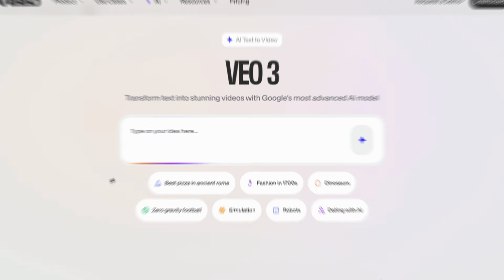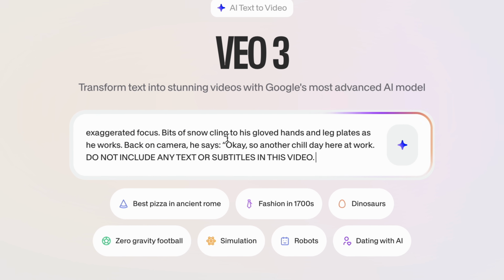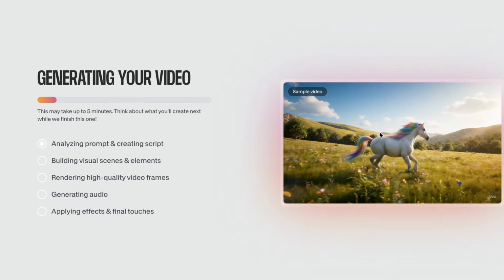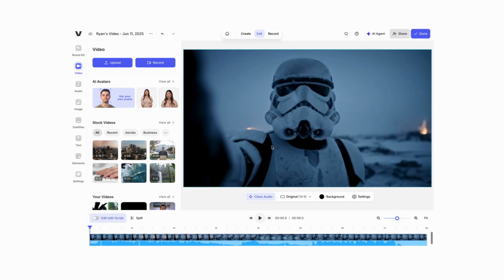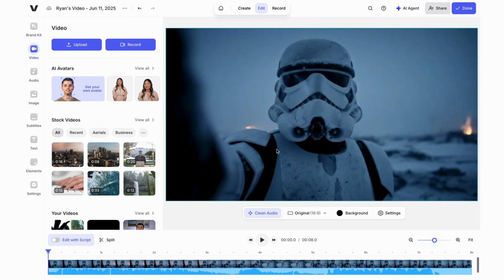So I'm going to go ahead and paste my prompt into that text box and hit the magic button, and in just a few minutes we have our video, which is now sitting inside the VEED editor where I can now customize it. I'm going to upload my final video onto YouTube, but you can use VEED to adapt this video to any social media platform.